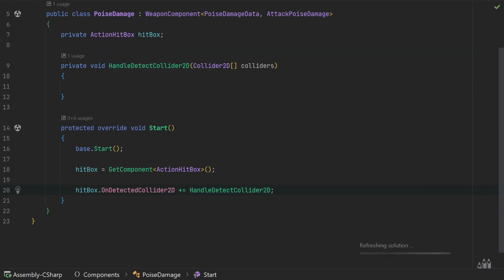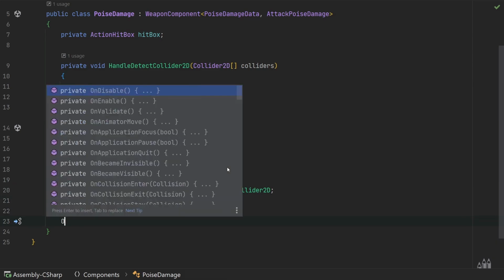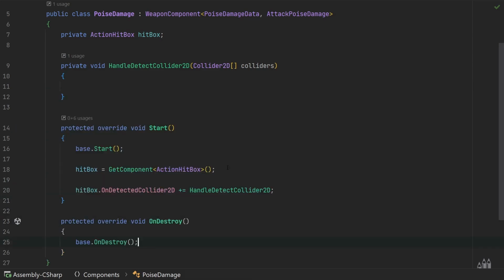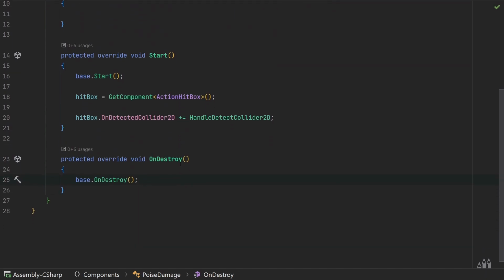And now because we subscribe to this event, we need to make sure we unsubscribe. And we're going to do that in the onDestroy function. So go ahead and override that. And then we can say hitbox.onDetectCollider2D minus equals handle detectCollider2D.